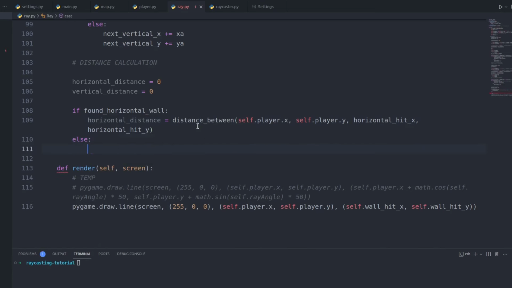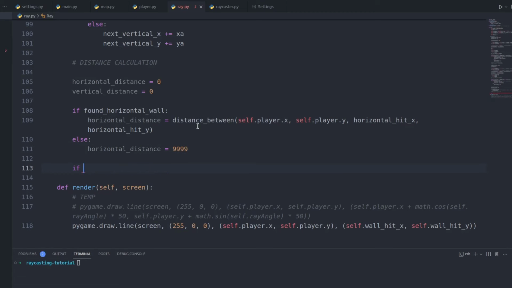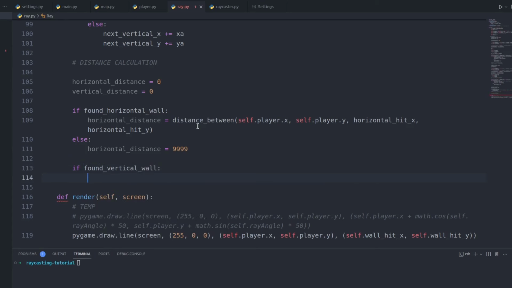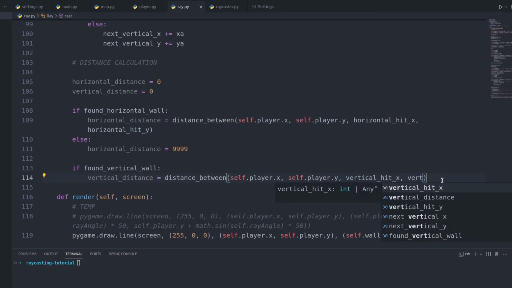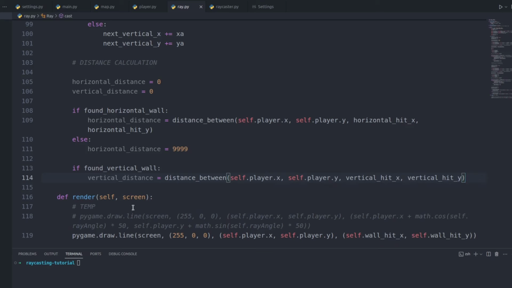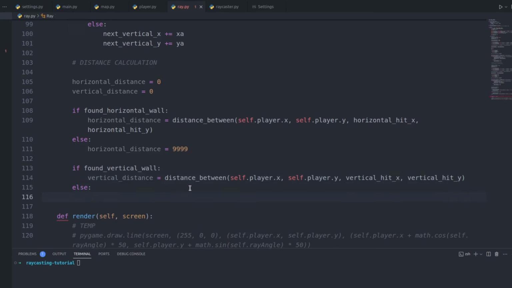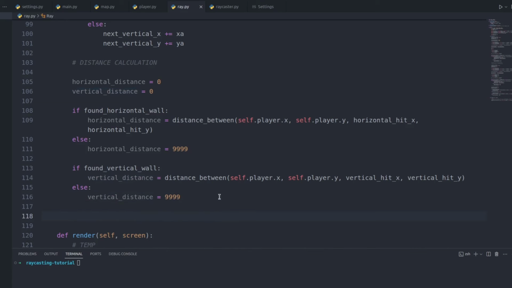Well, if we didn't find a wall, then the horizontal distance is going to be a large number. It doesn't matter. Now, if we find a vertical wall, then the vertical distance is going to be the distance between the player and the vertical hit X and the vertical hit Y. Else, if we didn't find a vertical wall, then the vertical distance is just going to be a large number. Now we have both horizontal distance and vertical distance. Now we can compare these distances and find the smallest one.